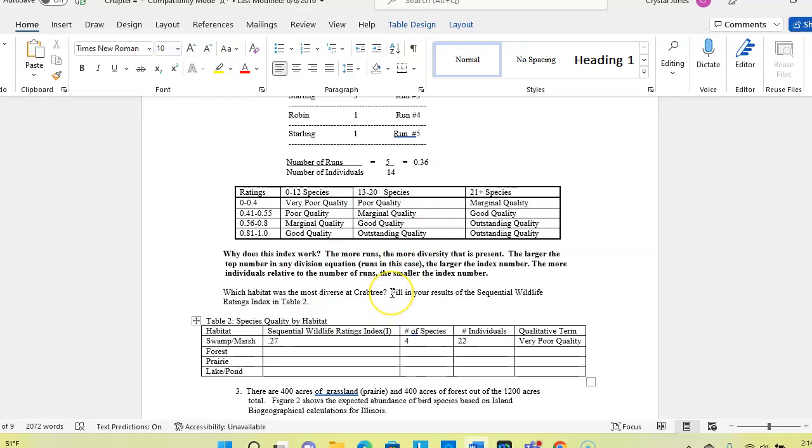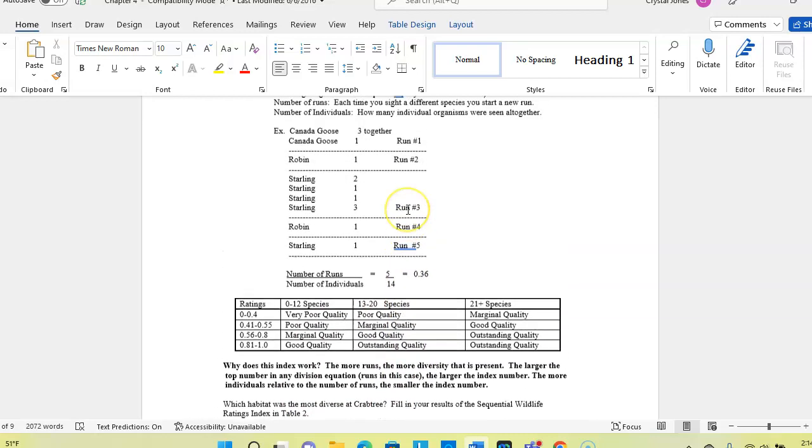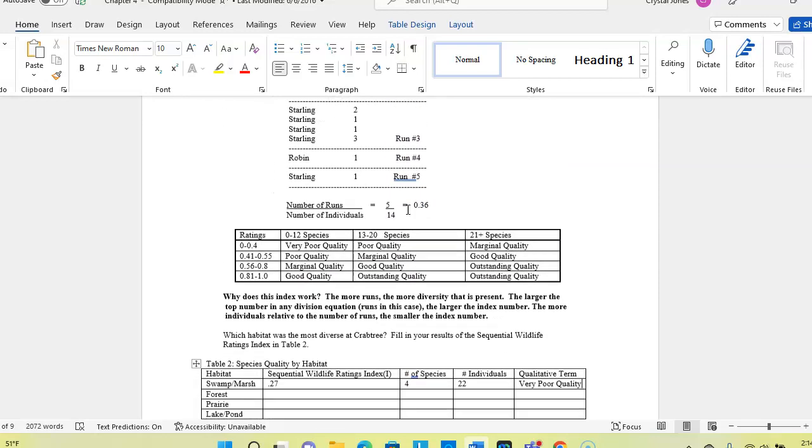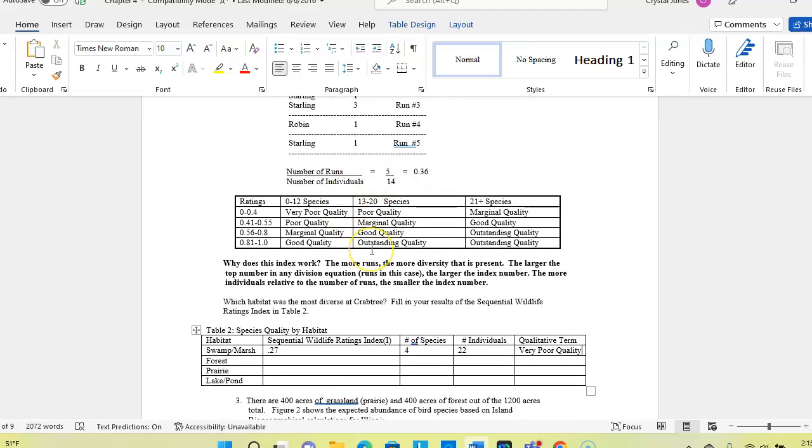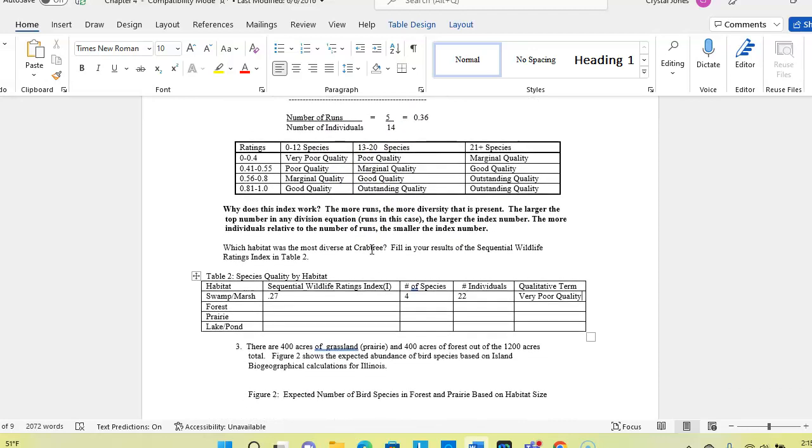So you're going to go ahead and take a picture of this table here for me. I don't need your raw data, I just need your analysis data, and there will be a couple of questions that I will also have you answer just related to comparing species quality by habitat.